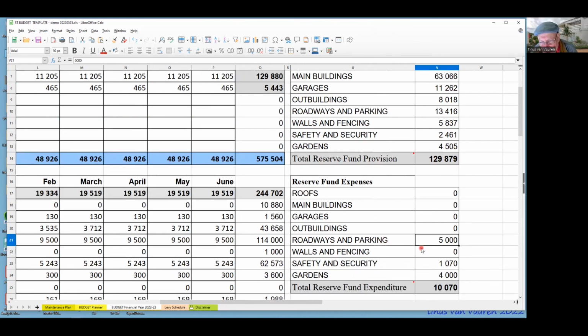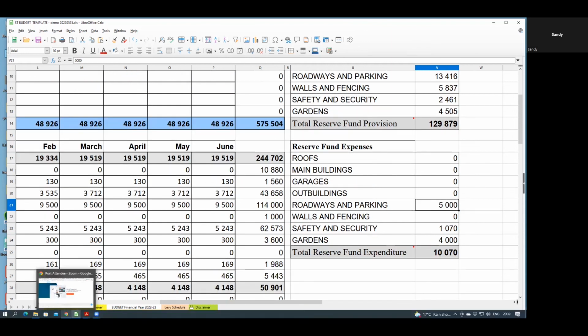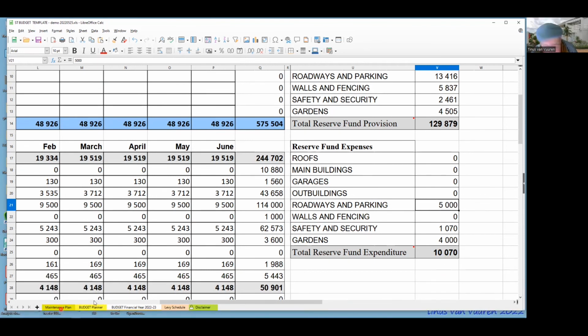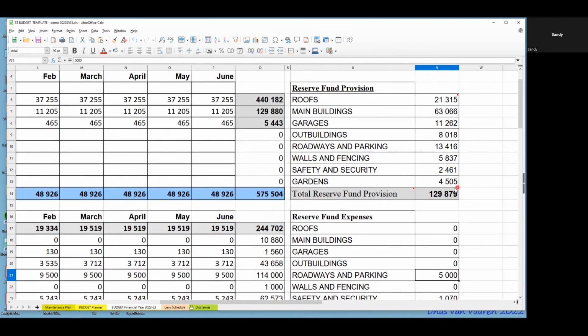And here it doesn't matter. I don't split it according to that formula. I'm going to do it this year, and that figure is the same as what I have on my maintenance. Yeah, no, that's fine. So that is important.